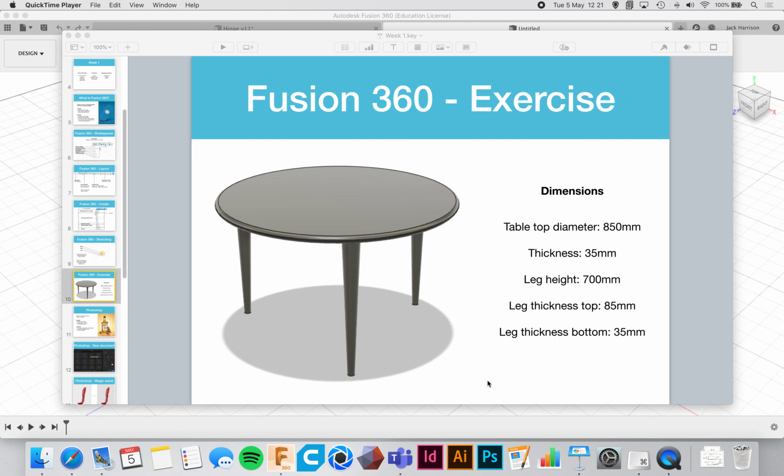I'm going to show you how to create this basic table in Fusion using these measurements. So let's imagine you're working for a client or you're doing an assignment at uni. You've designed a basic table. I know this isn't great, but it's just an example.